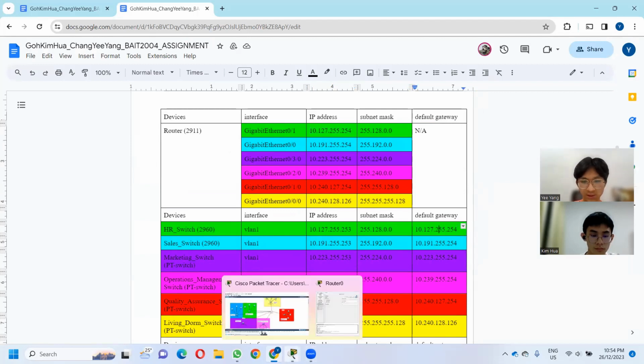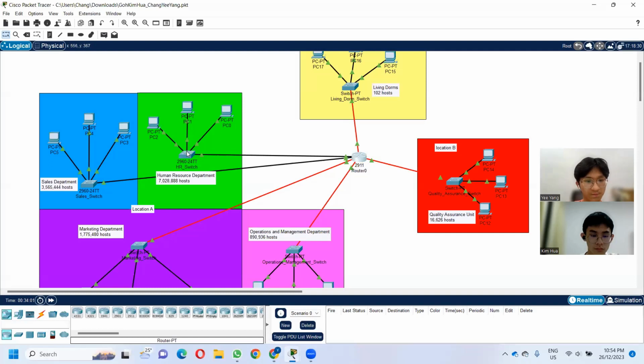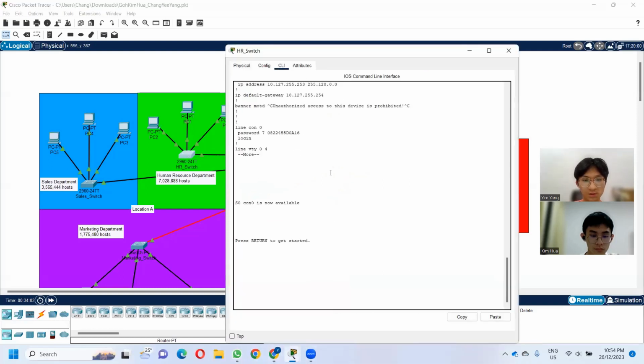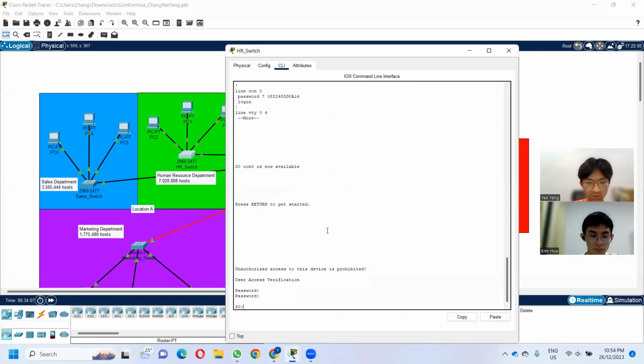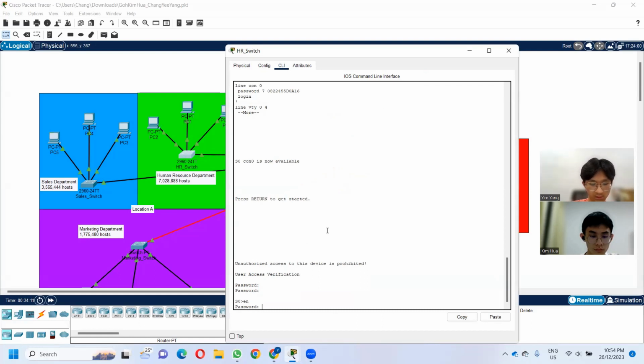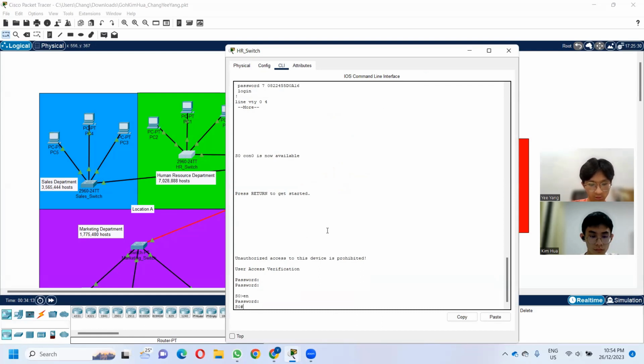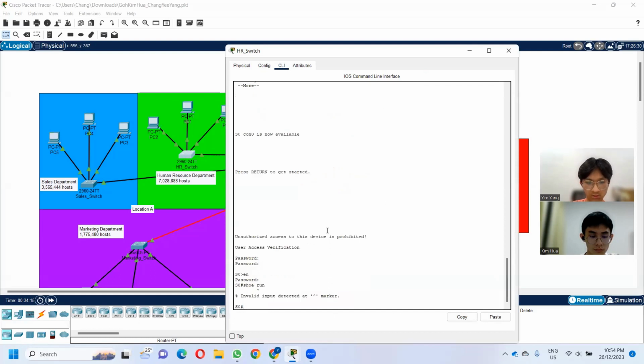So now I'll be showing you the switch, the HR switch. Cisco, enable, show run.